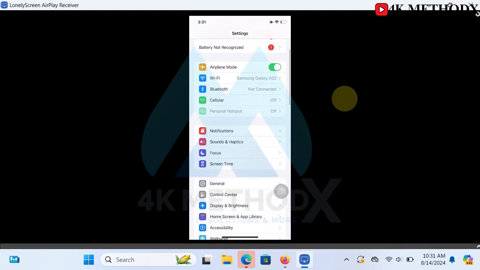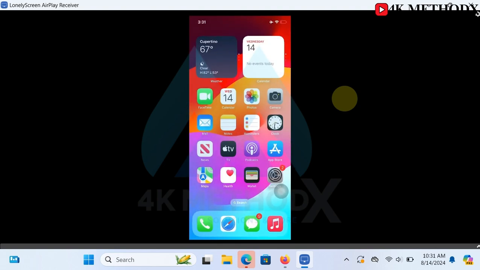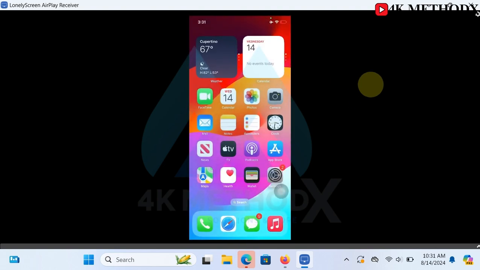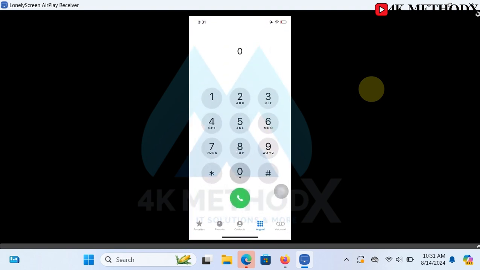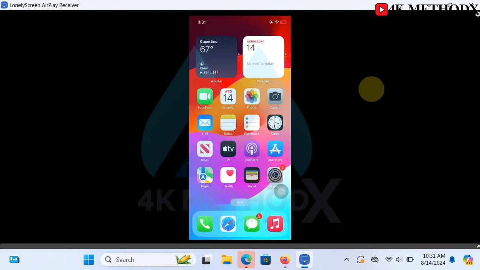And that's it. Now you can enjoy your iPhone on a larger screen, whether you are giving a presentation, playing a game, or just want a bigger display. Lonely Screen makes it incredibly easy. You can even record your screen directly from your PC if you want to save or share your activity.